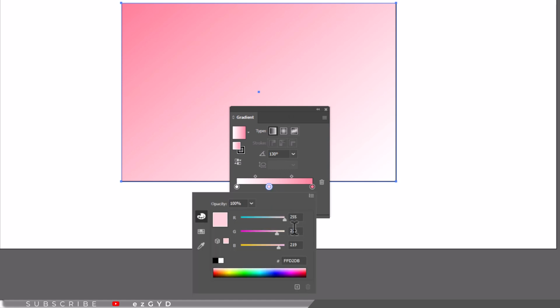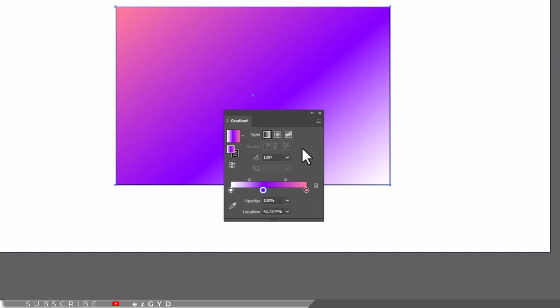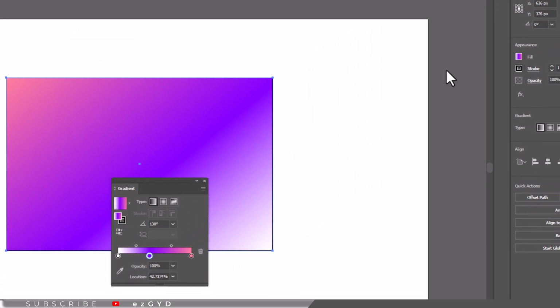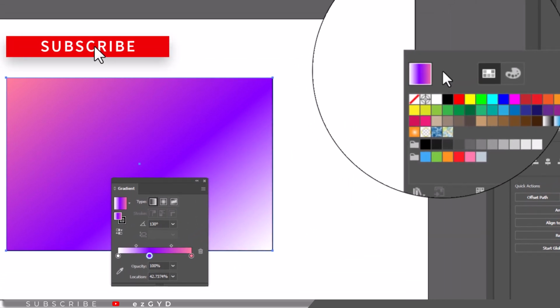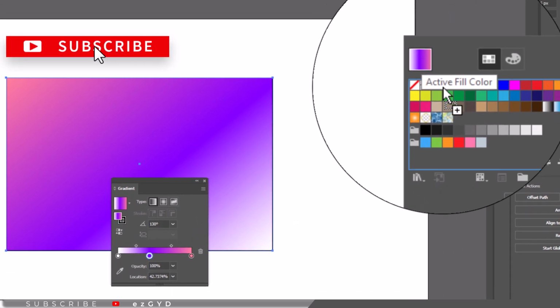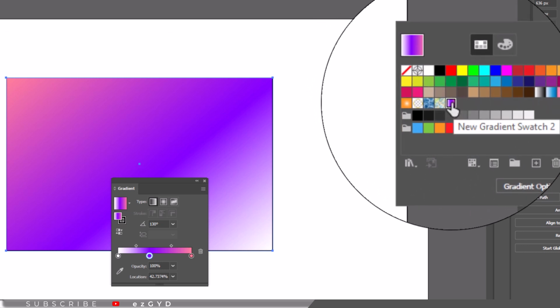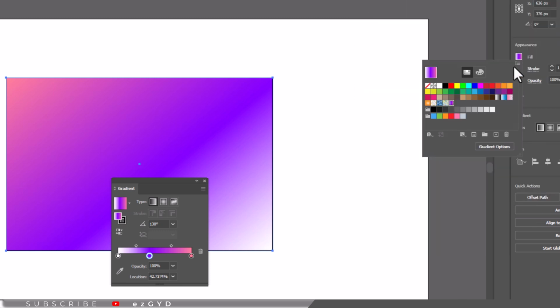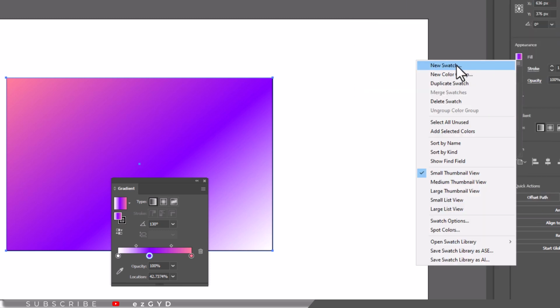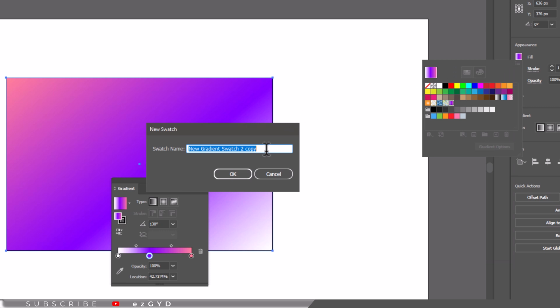You can save a gradient that you make from the swatches panel. For example, let's save the gradient from this shape. Select the shape. You will see the fill color on the swatches panel. Click on the fill color and drag it to the section below, behind other gradient. You can also click on the swatches menu in the top right corner of the panel and choose new swatch.